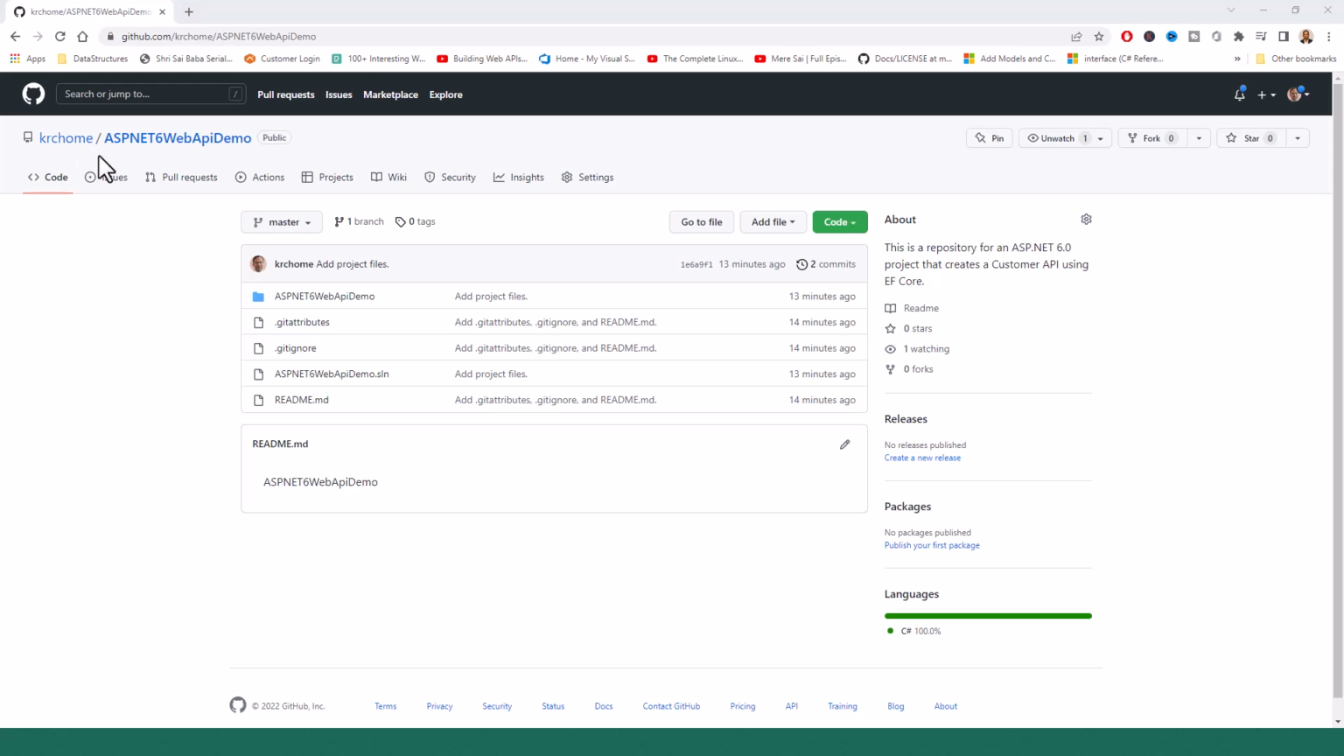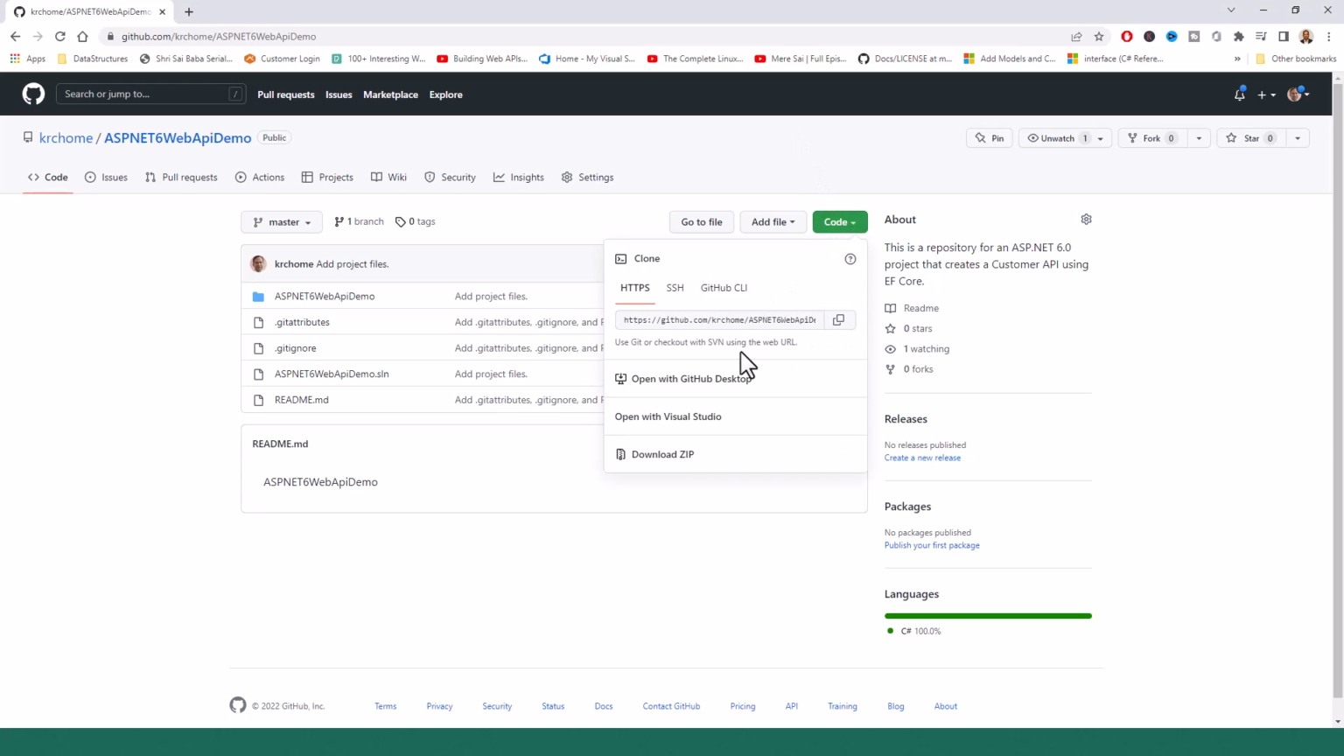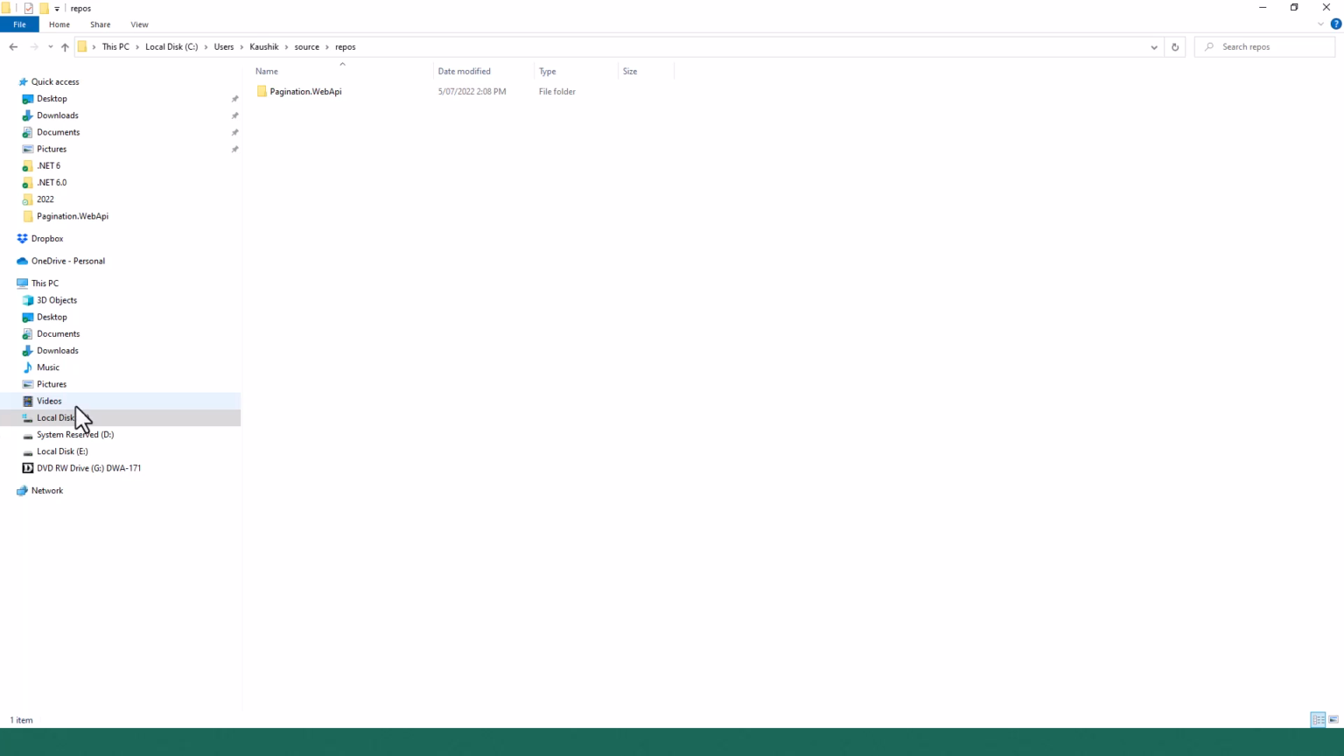I have since pushed this source code into GitHub. So I will just clone from here and take a fresh version of this, and I will show you. I will recreate my error and provide a solution that worked for me. So I will just copy it and let me clone it on my local machine.